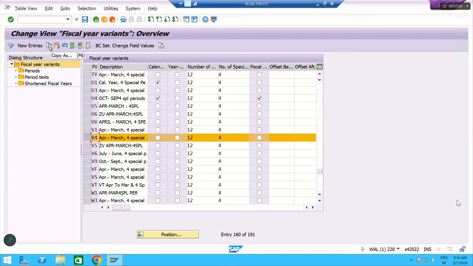No, sir, I don't want to create a new one. I can use an existing one. Is there anything wrong? Nothing is wrong. In case you want to use the standard, you can use it. But my suggestion is, let's try to create your own. That can give more hands-on experience. Select V3, click on your copy as.